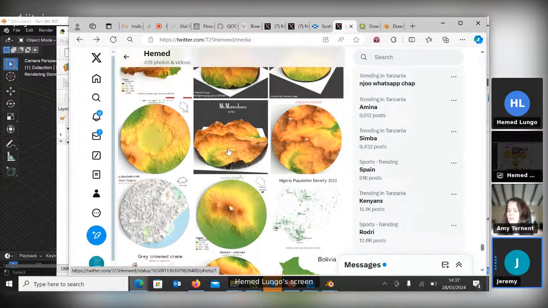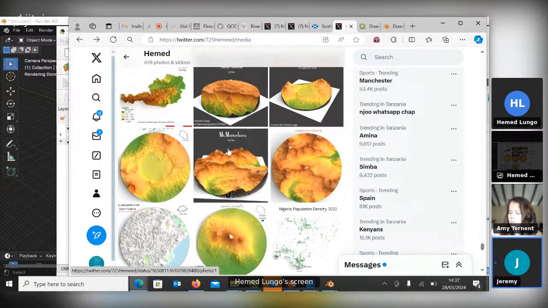My internet's playing up. If you want to do the whole of a country, you can get away with something like the Copernicus or one of those global DEMs that only have like 30-meter pixels, because for a country scale, that'd be perfect.